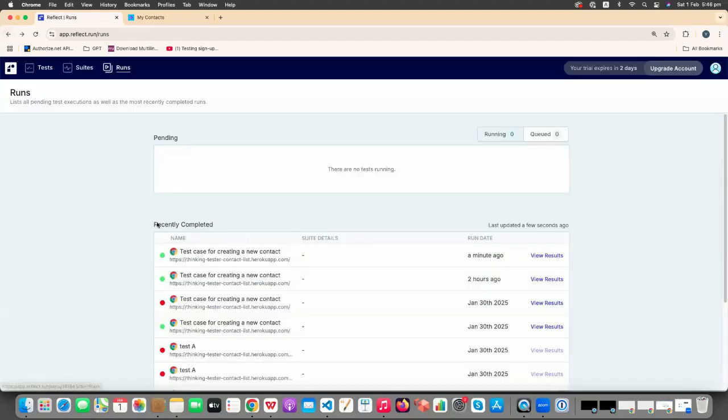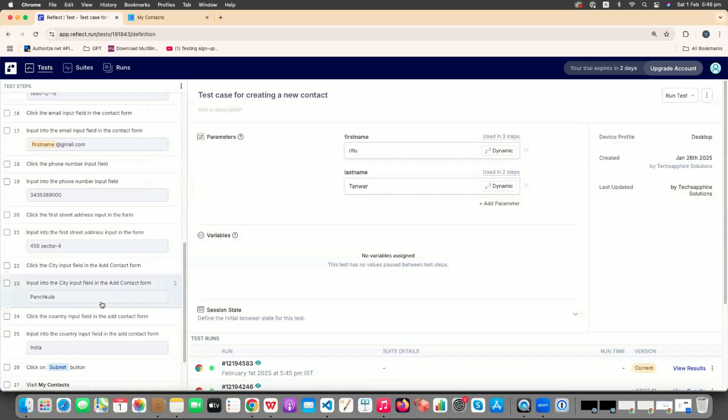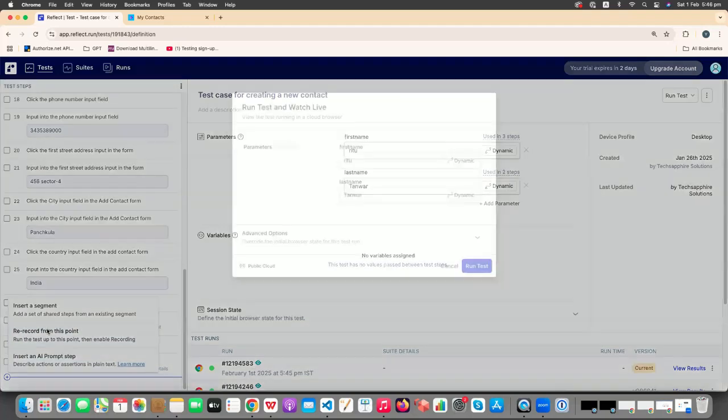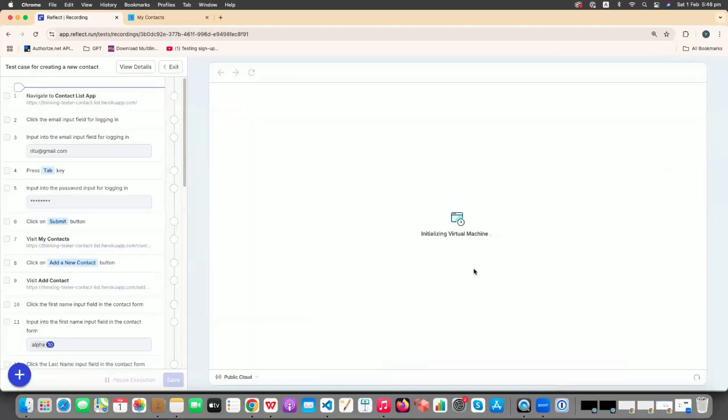first I will go back to the test, open the test, go to the bottom of the test, click on this plus button, and click on re-record from this point. Now it will run the test till that point.